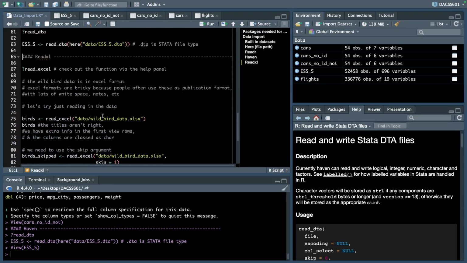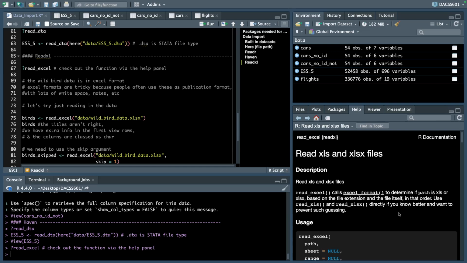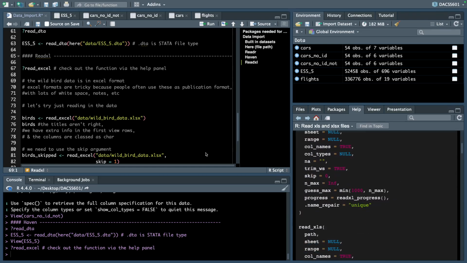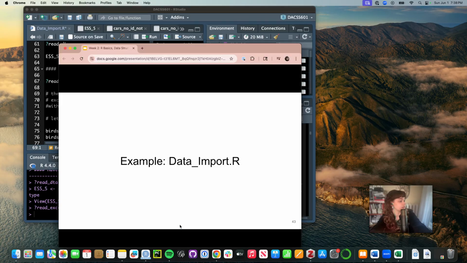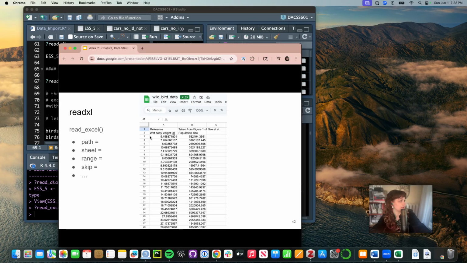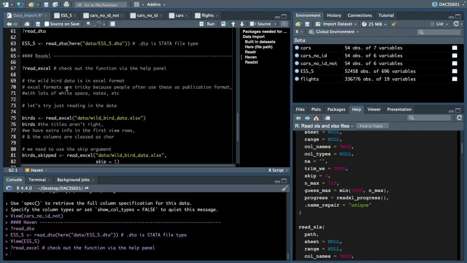Moving on to Excel. As I said previously, Excels are actually the most complicated file types to read in. And if we refer back to the slides, here we see that we have a few columns that don't make a lot of sense in terms of variable names. So we have reference and then taken from figure 1 of Ni et al. And we don't want that in our data.